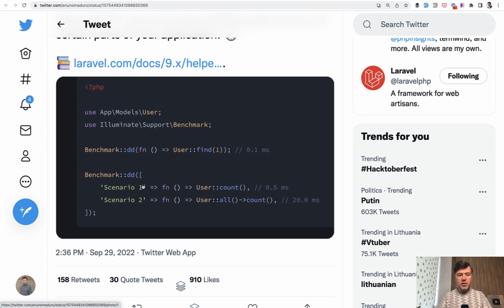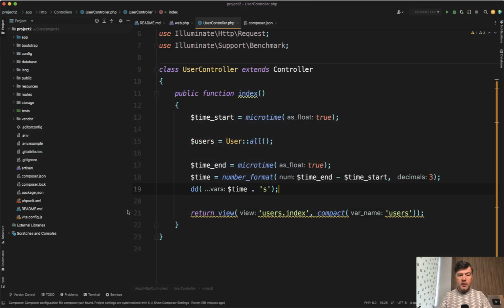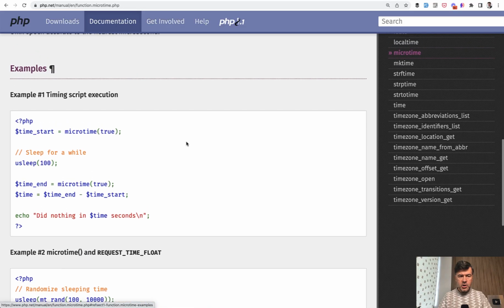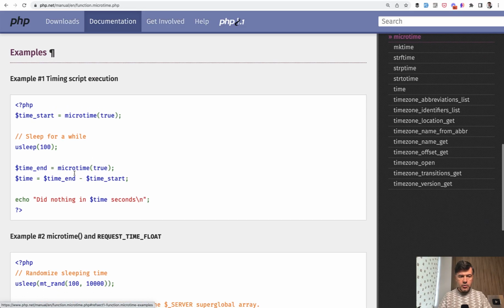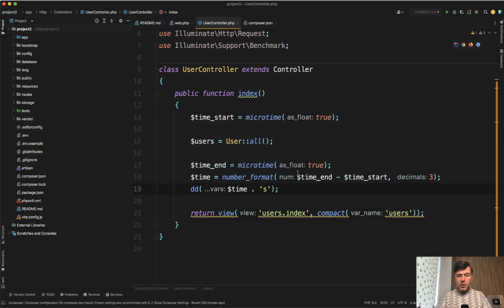So essentially you can measure the time spent on some function that you want, or even measure comparison between a few scenarios. And over my career, when I needed to measure something, I always did it this way. Back from the days before Laravel, I always used this example from the official PHP docs, timing script execution. So basically you measure before and after, then have the difference, and then show the result. That's it. So that's how I was doing that all the time.